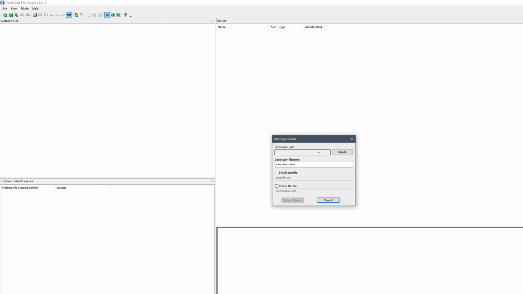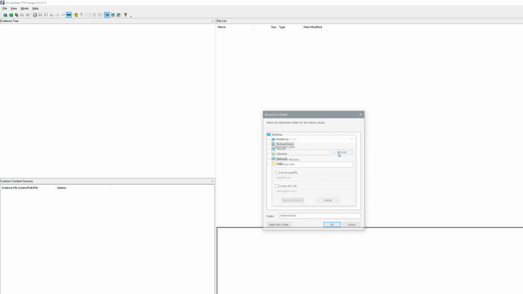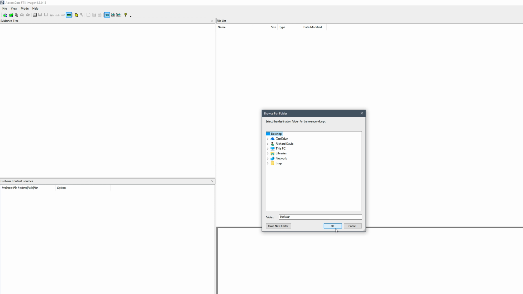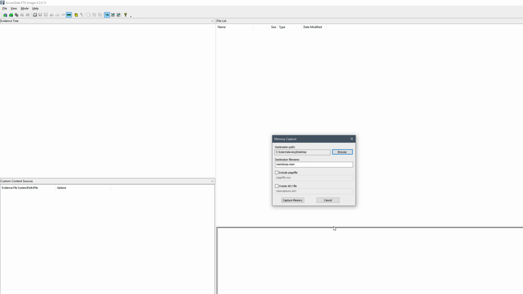Now, we would obviously want to save this to that external media, but for the demo, I'm simply going to save it to the desktop. Do not do that on an actual computer system from which you want to obtain real forensic evidence. You would always save it to an external device. We'll keep the file name as memdump.mem. We're actually going to grab the page file as part of the custom content image, so I'm going to leave that unchecked, and we'll also skip creation of the AD1 file and simply create a raw memory file instead.